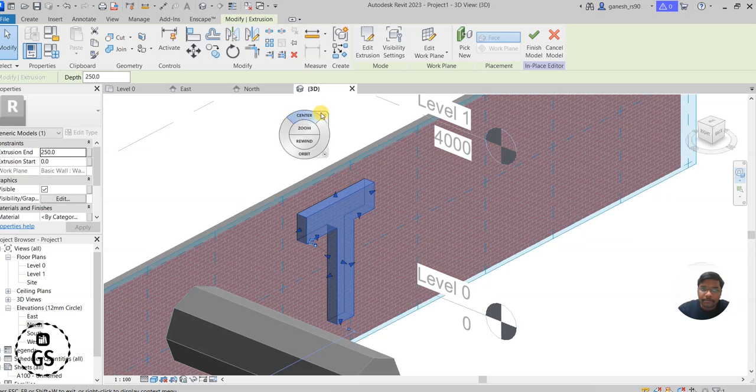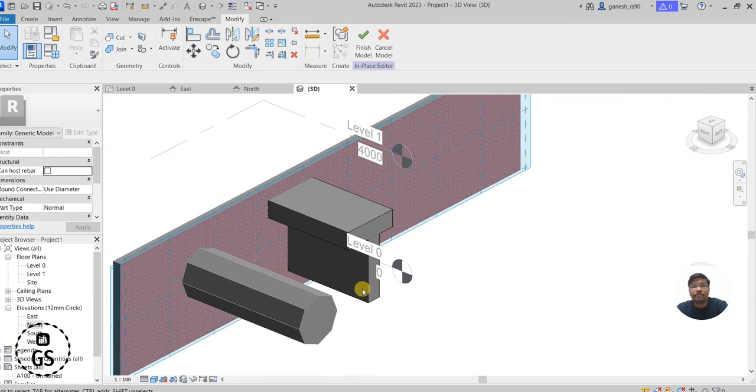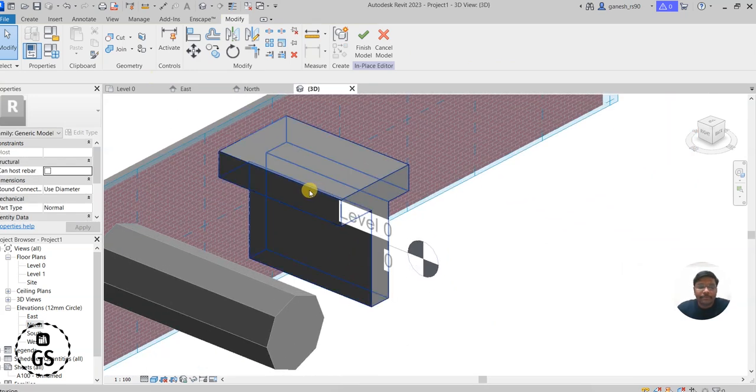Okay, so this way we can create different kinds of shapes for your projects. Got it? So in front of your house, if you need some kind of new designs or extrusions, you can create this kind of part. So this is how it works in model mass.